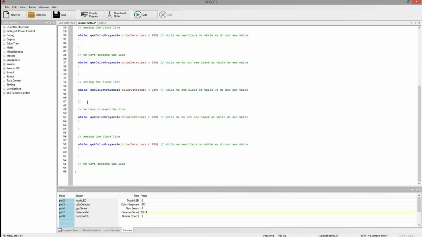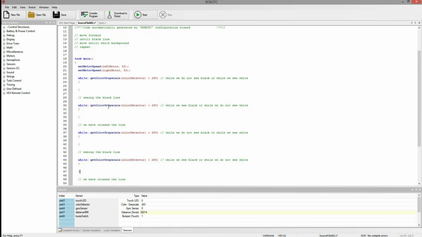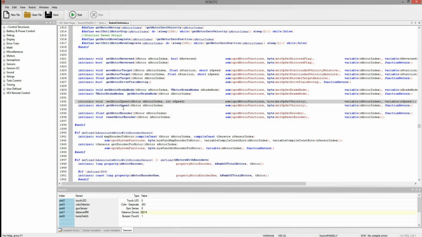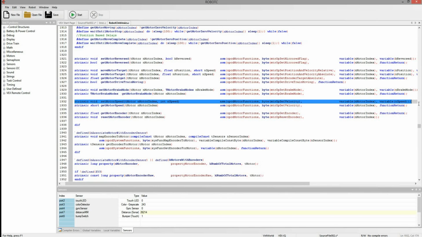However, if you're like me, this kind of looks a little ugly. It's kind of hard to tell how many lines we're going over. So what we're going to do is create a function with this. A function is like this set motor speed here, that is actually a function. If we go back in the background here, right here is actually what happens when you call it.